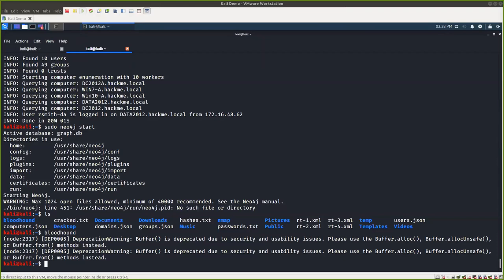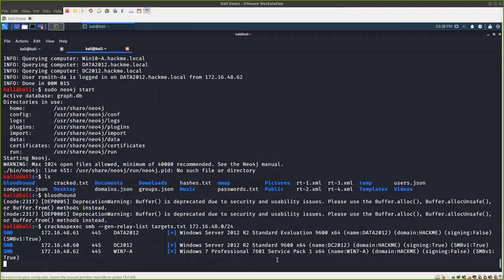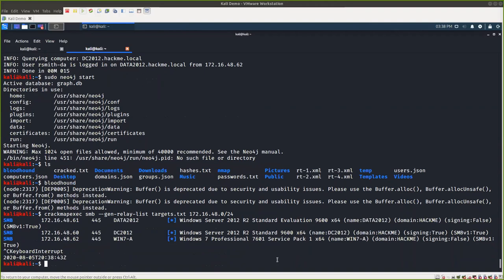One thing we should probably do first is verify that our target computer has SMB signing disabled. This is a pretty big requirement of using tools like ntlmrelayx. To do that, we're going to run CrackMapExec. It has a feature where you can generate a relay list and dump it out to the targets.txt file that I've got listed there. I'm going to run it on the entire /24 network that I'm on, but you could also target individual machines this way. And so I'm just going to kill this.